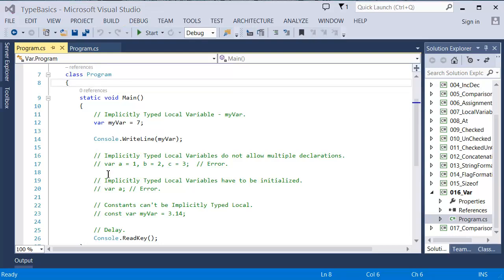So you cannot have var a and assign a value of 1 to it, B, 2, C, 3, you'll get an error. This is multiple declaration, and the var type does not allow multiple declarations. Implicitly typed local variables have to be initialized. So you can't just write var a, you'll get an error. You have to initialize it.